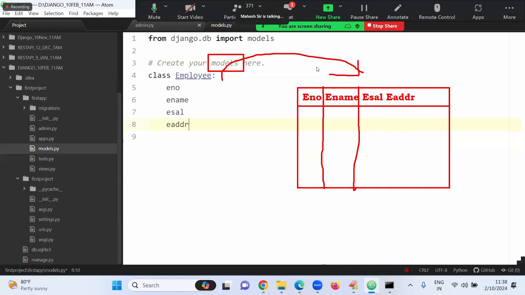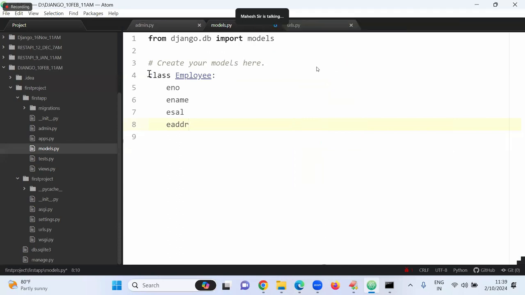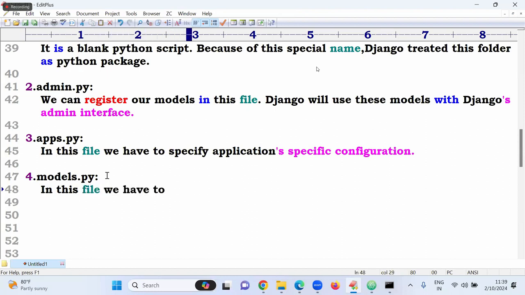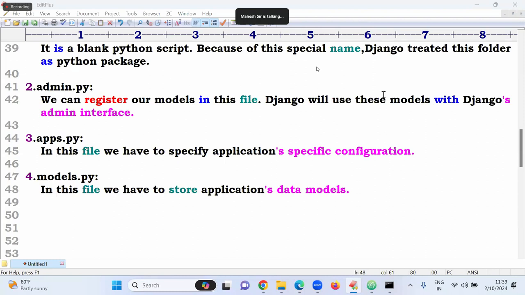Does someone have a doubt, what is a model? A model means one table. Each class represents one table. All your tables you have to declare in models.py. In this file, we have to store the application's data models. Sir, has anyone created a project and application?